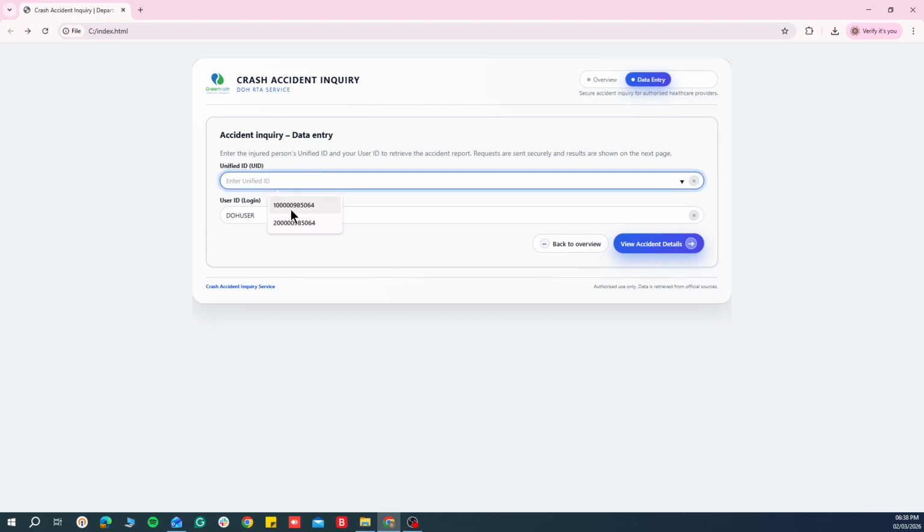Here I have the option of choosing a unified ID and also the login that I'm connecting with. A couple of other things on this page: if I needed to change the unified ID, I can just hit backspace and change it, or I can hit this X to delete the unified ID and select a different unified ID. Same with the login.